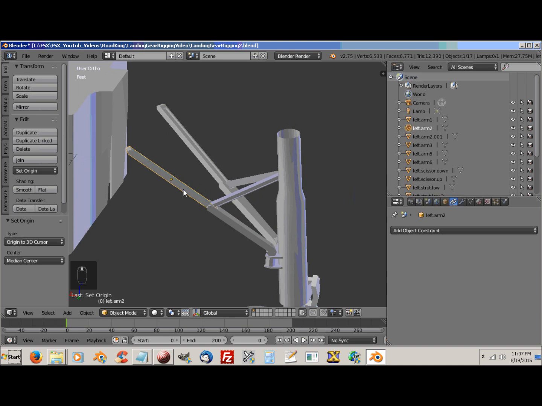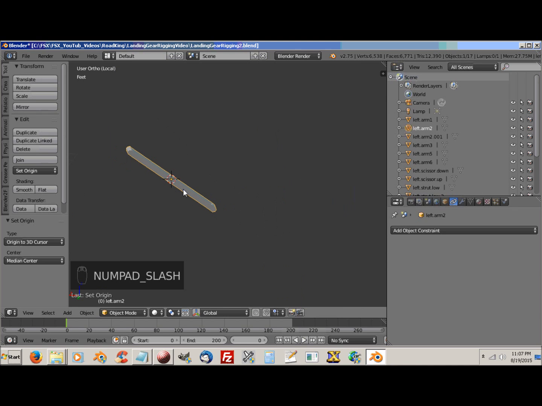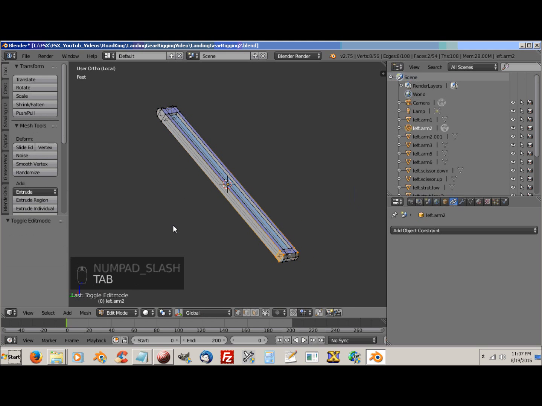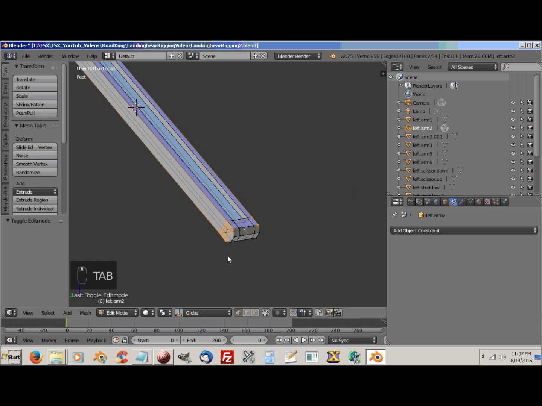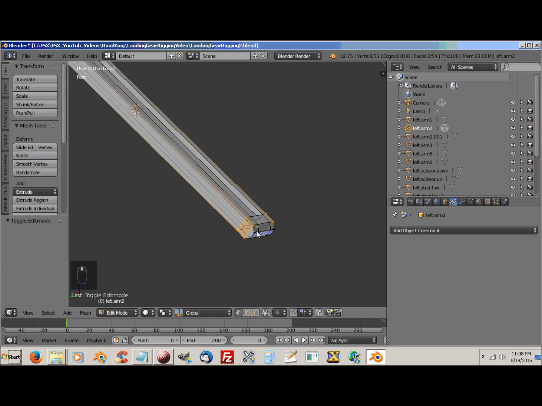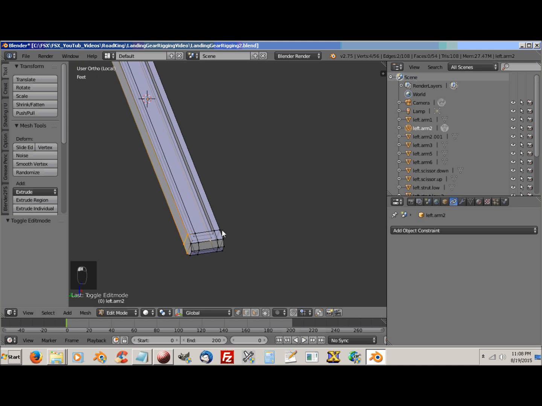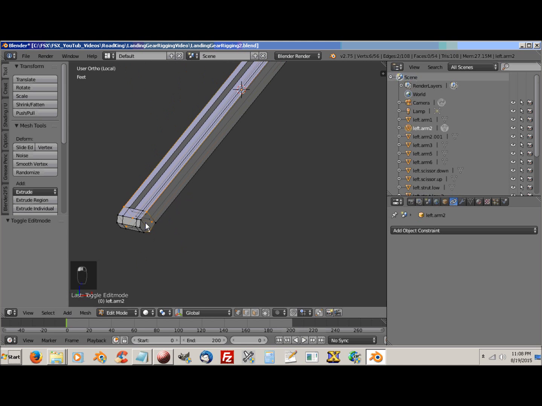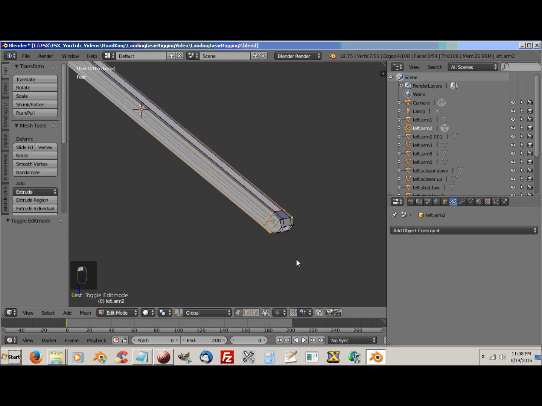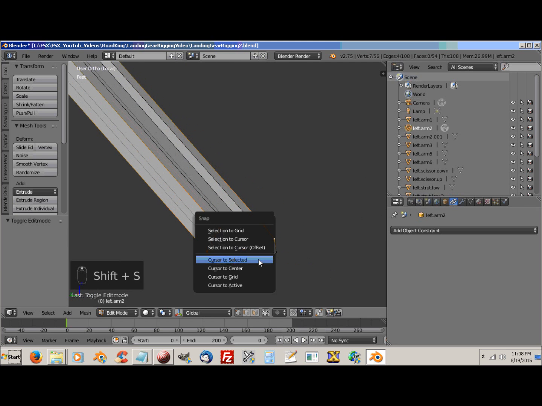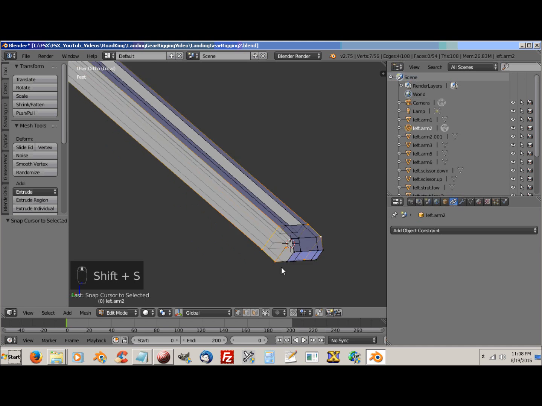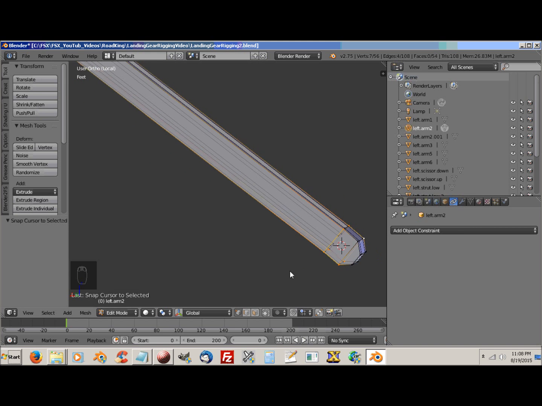So let's do this one as well. Let's hide everything but it by hitting the slash. Go into edit mode. Oops, I already had that one selected, but we'll choose it again. We'll choose that one, that one, that one, that one, that one, that one, and that one. And Shift S and cursor to selection. And that puts it right in the middle.